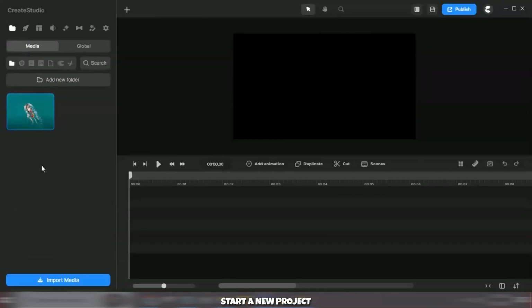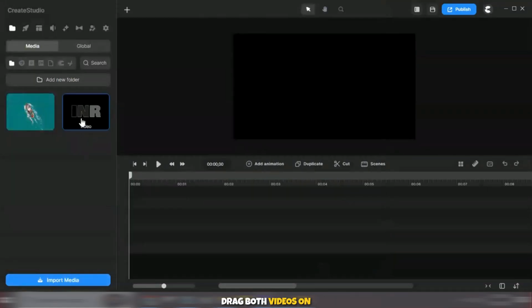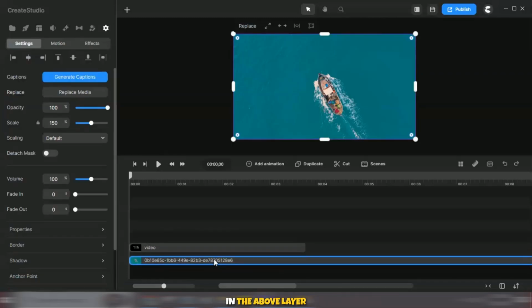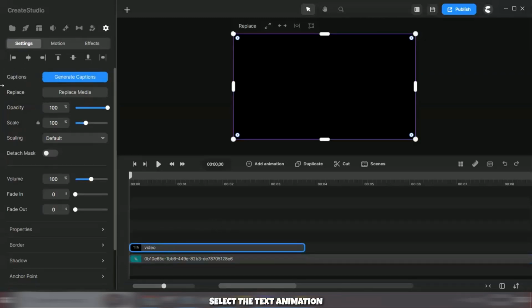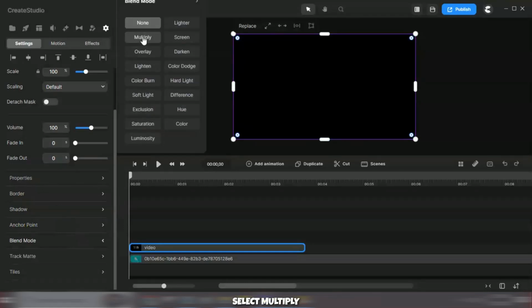Start a new project. Upload the text animation. Drag both videos on canvas. Keep the text animation in the above layer. Select the text animation video. Go to the blend mode. Select multiply. As simple as that, and you are done.